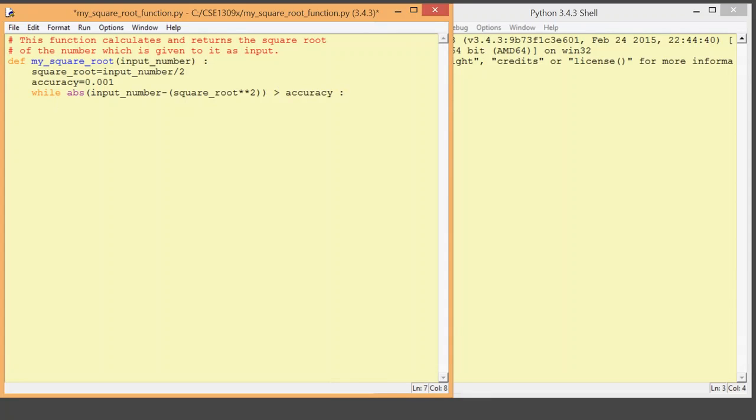Then I put a while loop, and I say if the absolute difference between the square of my guess and my input number is greater than my accuracy, then I have to adjust my guess. And I apply the equation that we talked about, which is basically add the guess to the input number divided by the guess, and divide the whole thing by 2. This while loop will continue until the accuracy is within the tolerance that we want, and in that case we return the square root value.